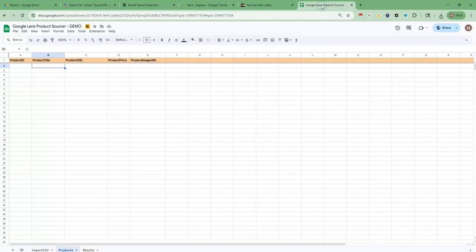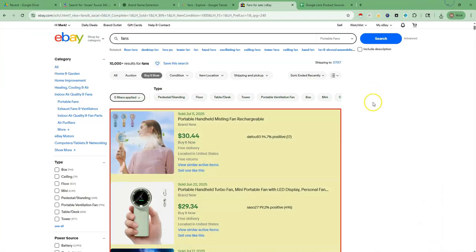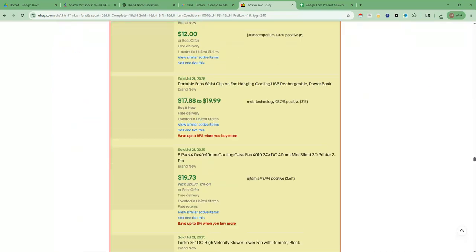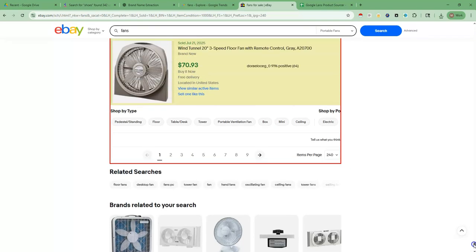And I will go back to the Google Lens product sourcer. So first of all, let me say a few things. I want to make sure you saw that step. You're downloading what was scraped off the page to a CSV by clicking CSV. And that's going to your downloads folder. And I never did scroll down so you could actually see that I did that. Okay, and I'm just pulling all those results off the page.